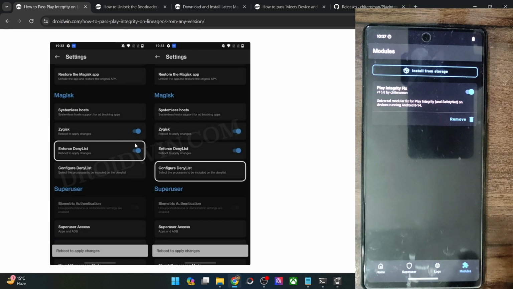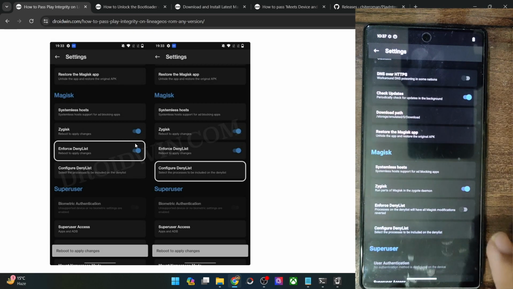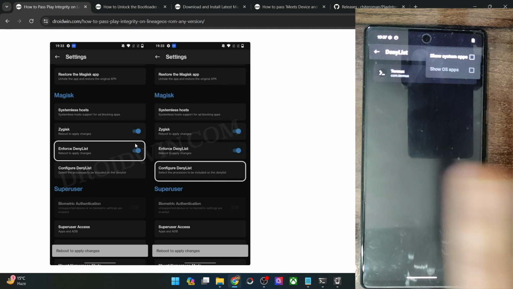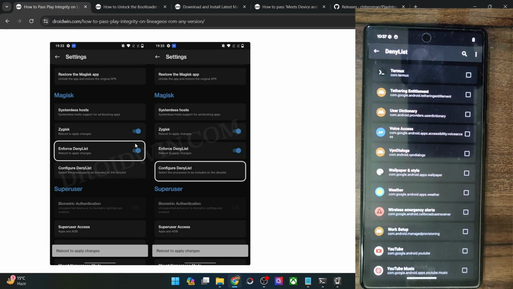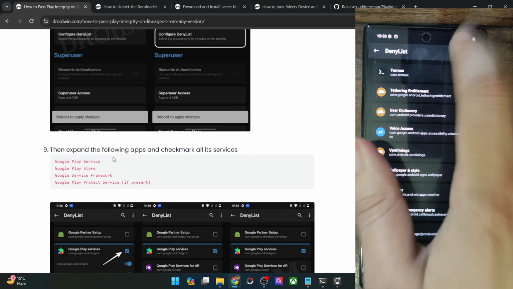Go to the Magisk homepage, then go to the settings menu, then tap on enforce deny list, and then go to configure deny list. Then tap on the overflow icon at the top right and check mark show system apps. Now you will have to hide the root from the following three apps, as well as a fourth app if it's there on your phone. So let's do that. It's Google Play Services.